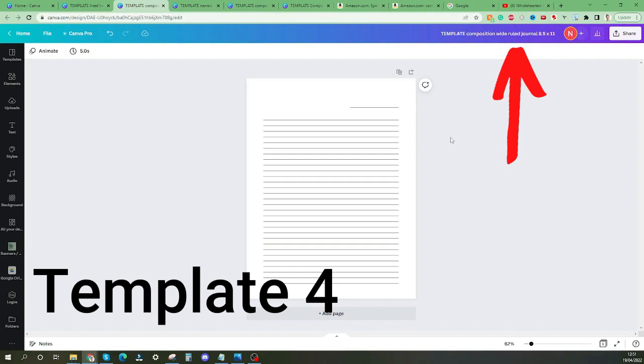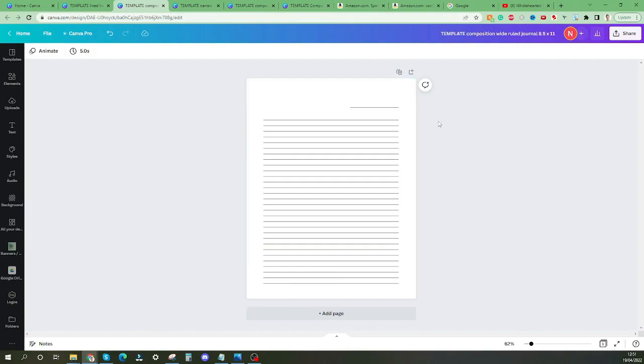So this one here is a wide ruled journal. Again, they're all 8x5 templates for you, and as you can see, it's different. Again, it's a wide rule, but we have got margins and we have got a space for somebody to put their date on, maybe the time that they're journaling, at the top of the page.